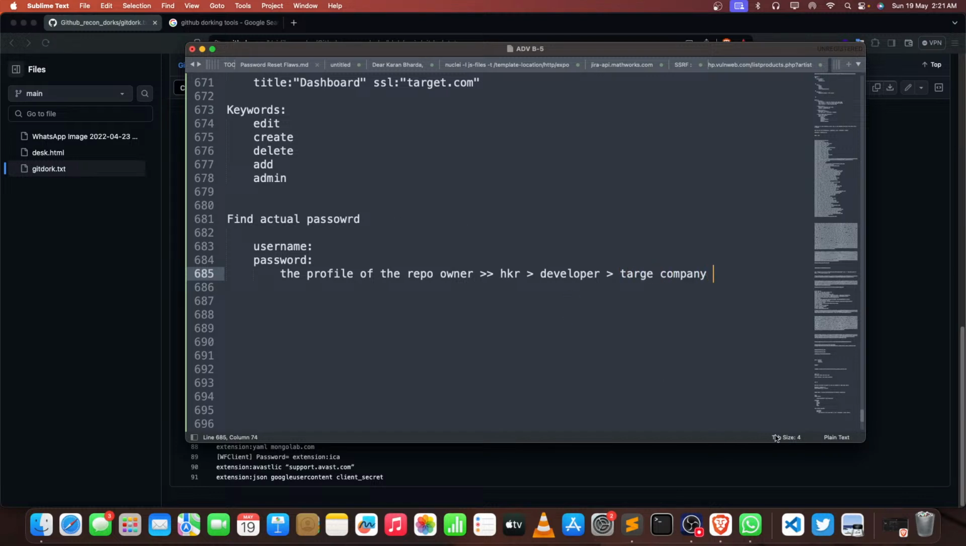Now there is a high chance of getting a very good response, and that would be a very good benefit for all of us, because they are already in the company, right? Our target company's developer has already leaked their own credentials or someone's credentials in the GitHub code, and that might be a very sensitive thing.